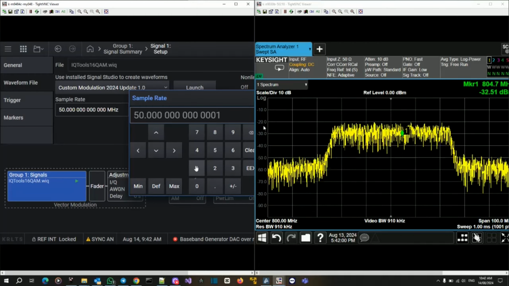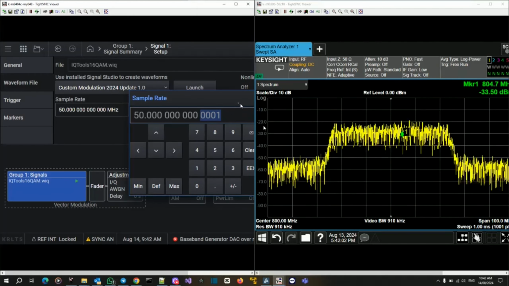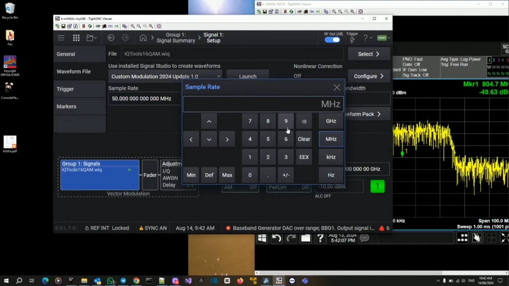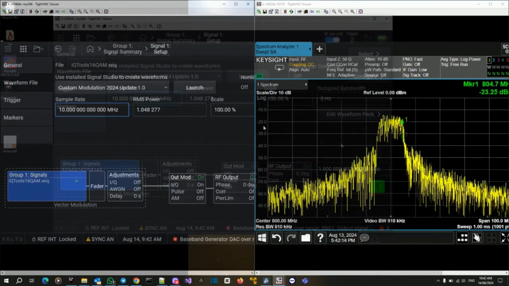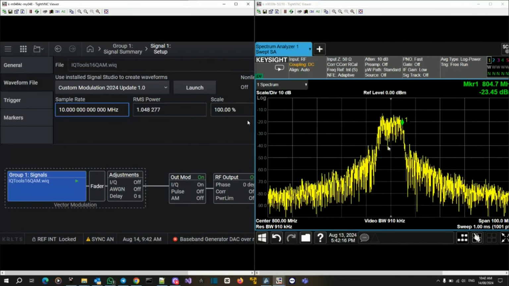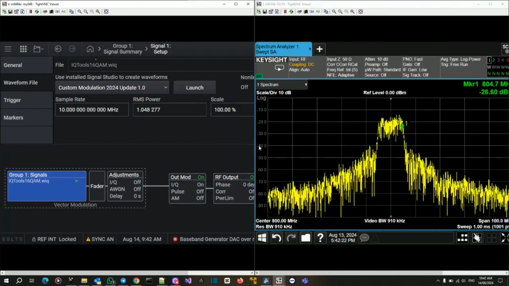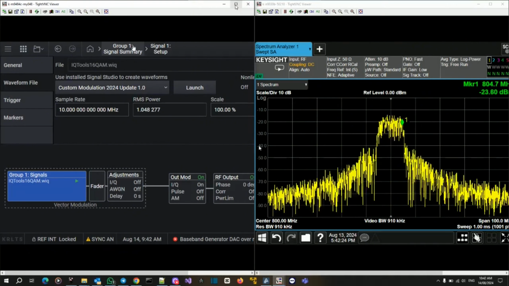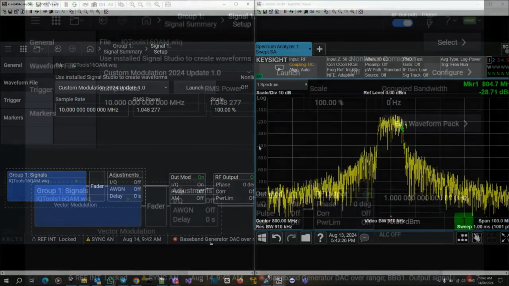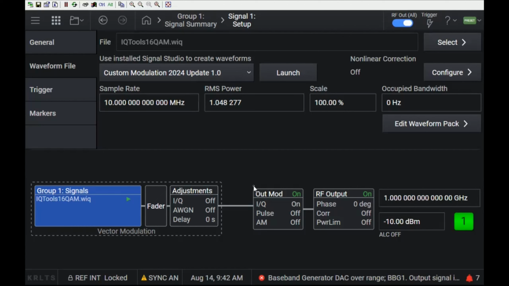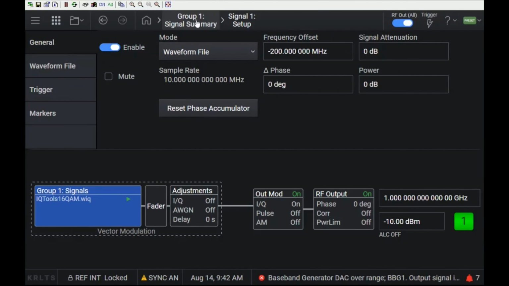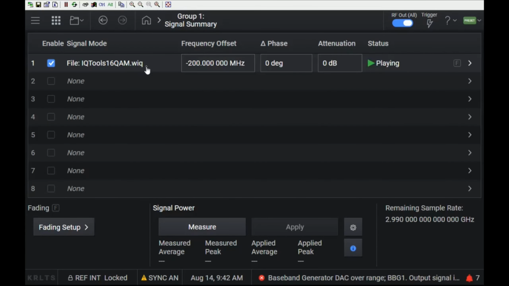So let's go back to 10 megahertz. Let's change that to 10 megahertz. So it goes back to 10 megahertz. This is just one of the signals that I'm transmitting for now. Let's go back to focus on this. Right, let's go back to the VXG setup. So right now I have one signal here, 16 QAM at minus 200 megahertz offset.